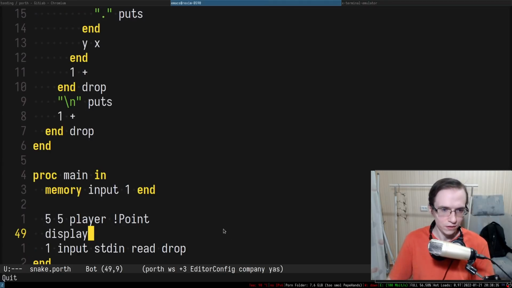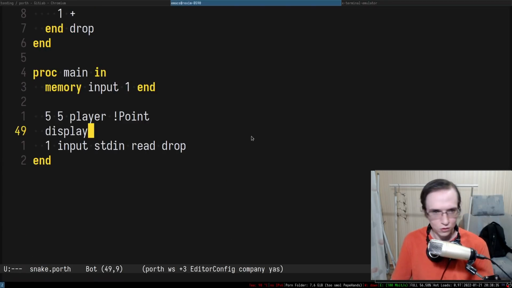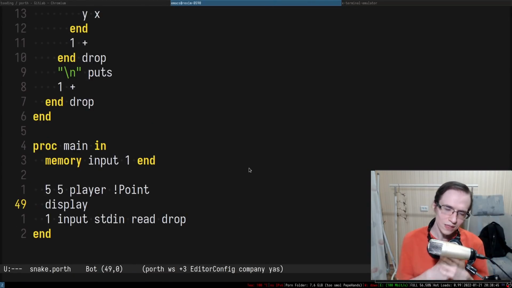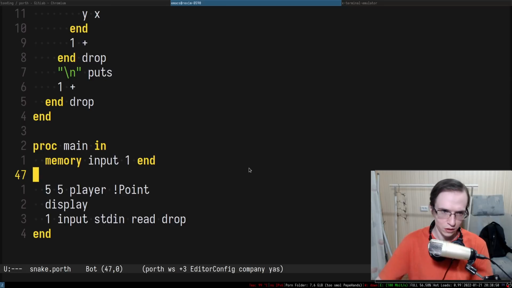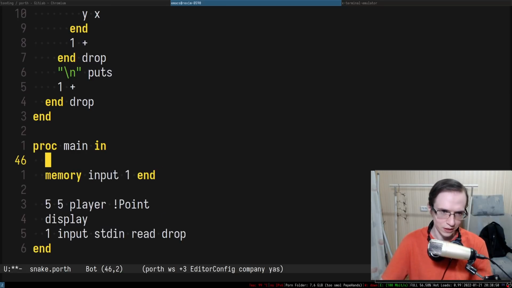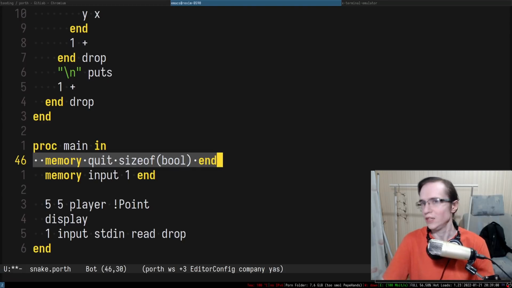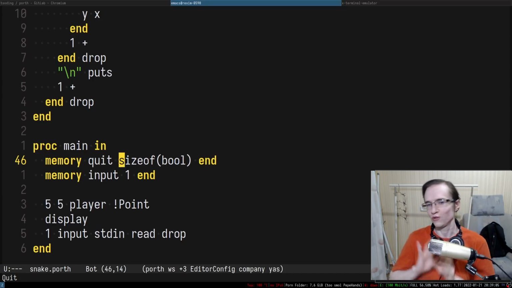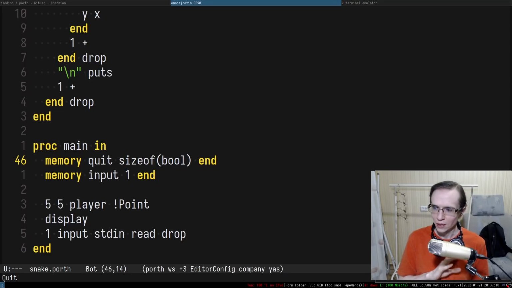All right, so let's continue. Alrighty, so let me see. We probably need to organize some sort of a loop. So maybe I want to have something like memory quit, which is going to be size of a boolean, which is 8 bytes anyway. I have a lot of things like size of integer, size of boolean, size of pointer, and all of them are equal to 8. But I just use their names to indicate what sort of type I store in that memory, because we can't attach types to memories in Porth yet. We can't do that yet, but we'll be able to.